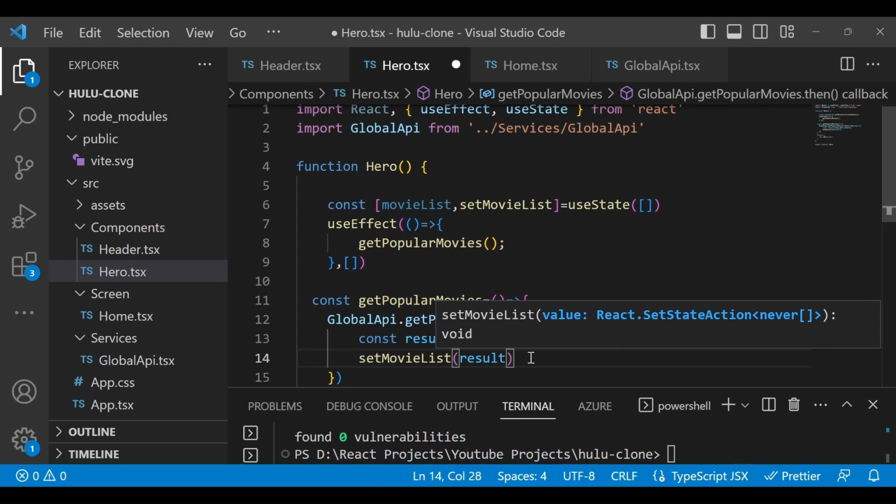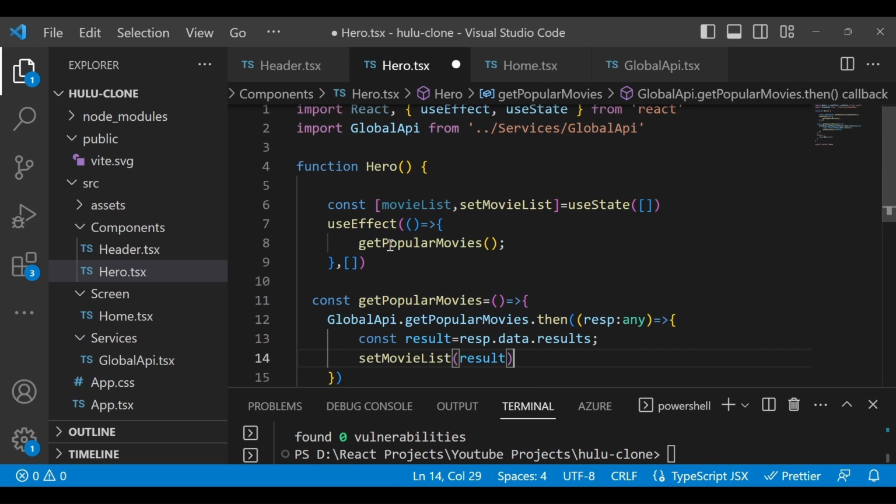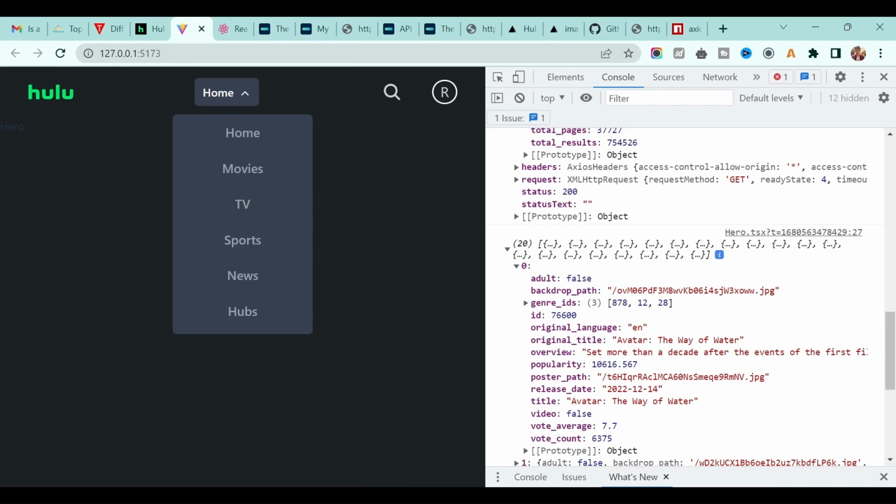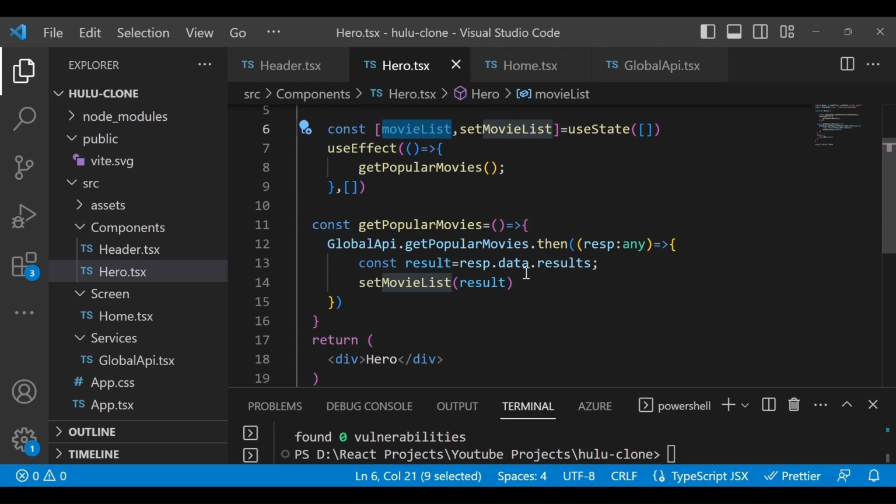Okay, that's all. Now our movie list contains the list of all the movies. Nothing will display on the screen right now because we did not display anything. I hope you understand how we can fetch the data.